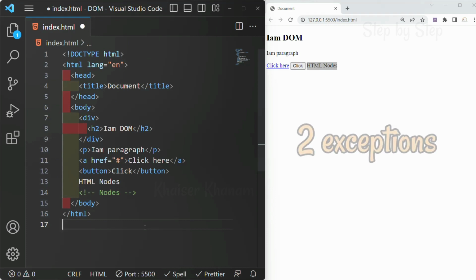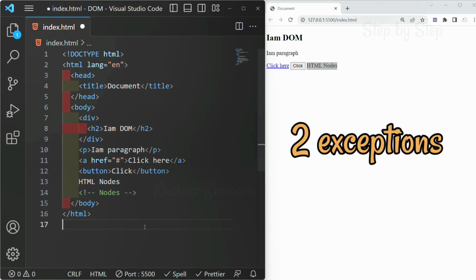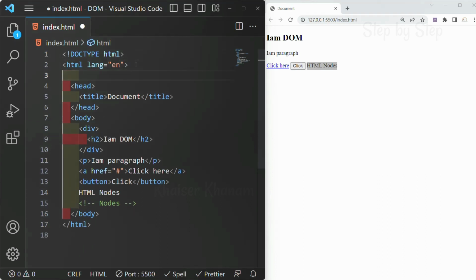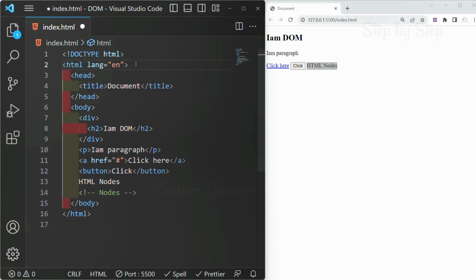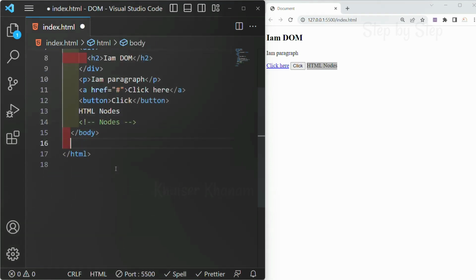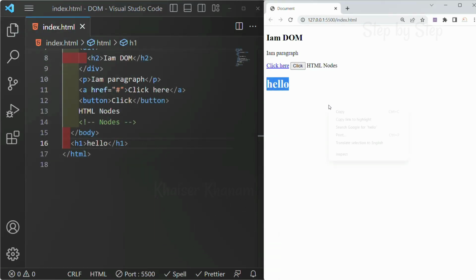But there are two exceptions as well. Here, before this head, I have one new line, I have one enter. This text node will be ignored, as well as whatever content I write below body. Previously, we have seen that inside the DOM, it will consider only valid HTML. Whatever I write below body, suppose let me just write here H1, I will write hello, save this. Here I have my result.